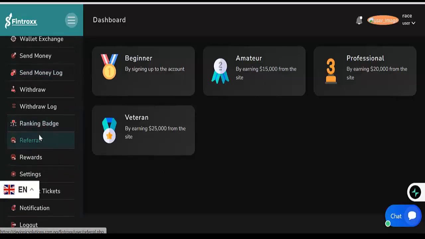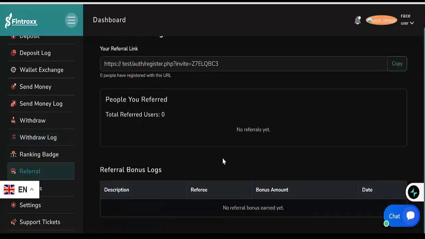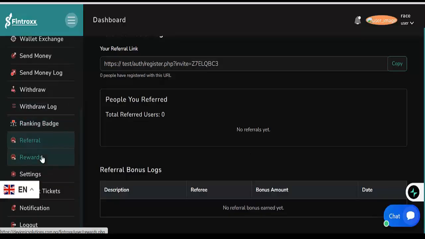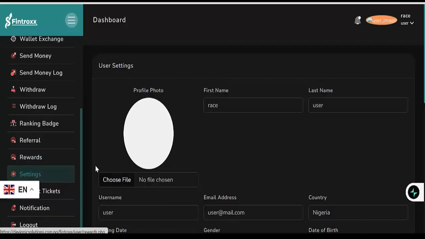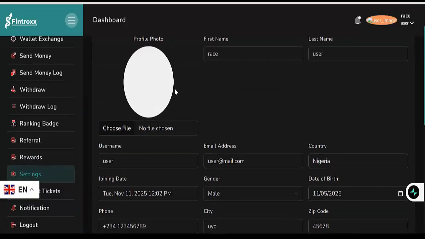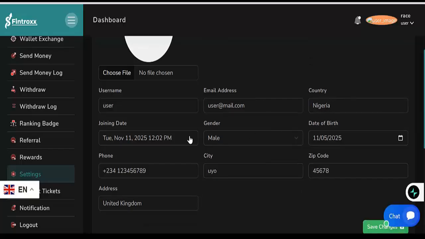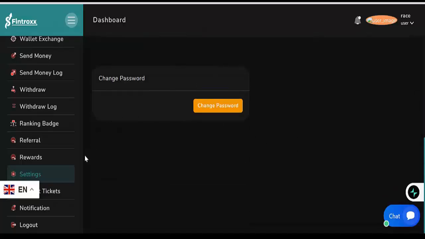Here you have your referrals, where you can just copy your referral link. Here you see the total number of referrals I've gotten and all that. So here you have your rewards. Okay, we have settings. Yeah, you can put your profile picture, edit your name, your first name, your country, gender, date of birth, phone number, state, and all that here. Then just click on save changes, and that's it.